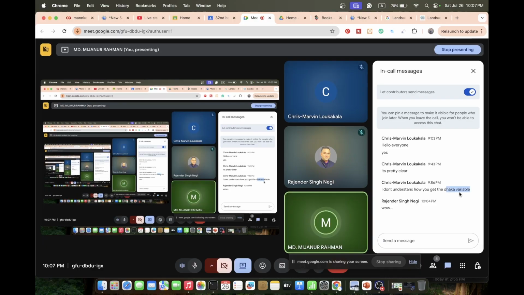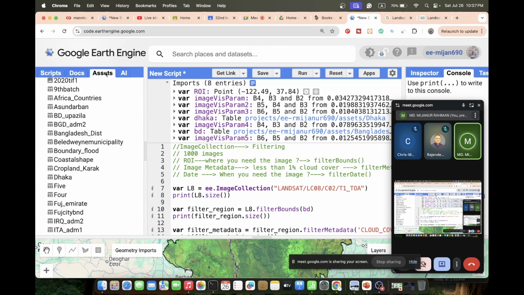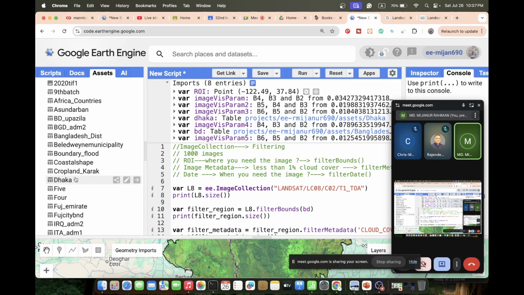Okay, so this Dhaka boundary shapefile I already imported. Okay, Dhaka boundary shapefile you can see. So in my asset, this is my own asset. So in this asset I already uploaded my boundary shapefile. Okay, so you can also upload it. In the previous class I discussed how we can easily upload the shapefile boundary, same process.